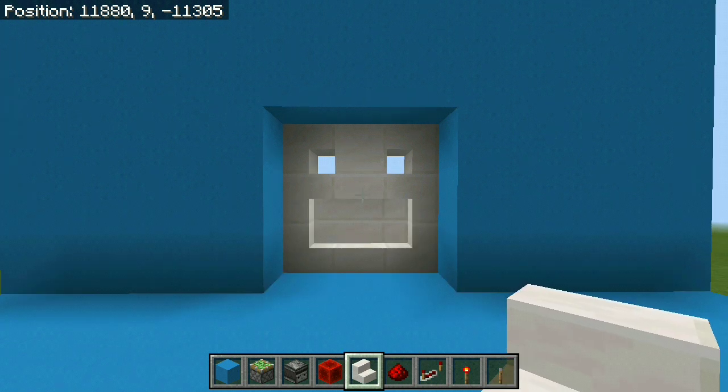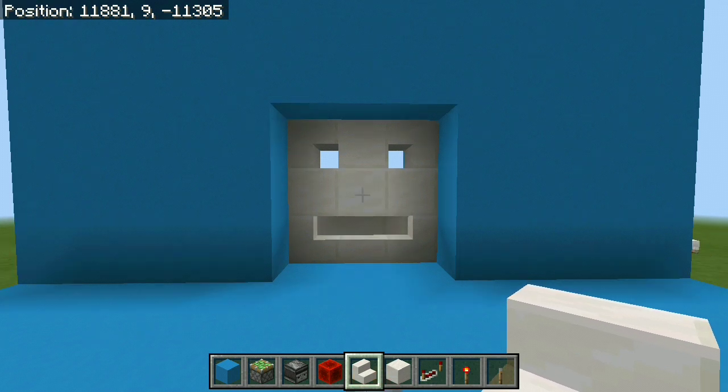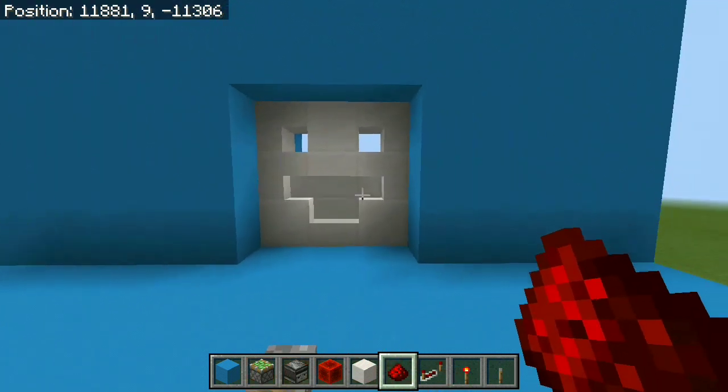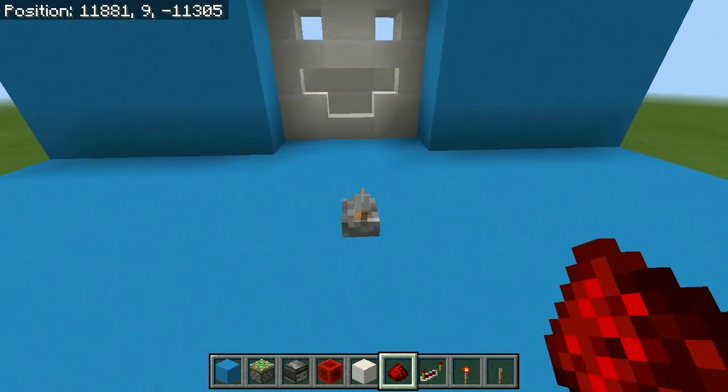We can have a screaming face. Maybe something like a "what just happened" face. Maybe you just want something simple as this. As you can see, there is a lot you can do with this 3x3 door. You can have a lot of different facial expressions and make a lot of emojis. I'm just going to be going for a simple smiley face right here.